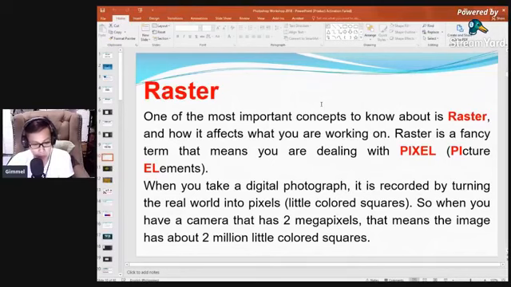So when you have a camera that has 2 megapixels, that means the image has about 2 million little colored squares. So as of now, mostly sa mga cellphone camera natin is nasa mga 24, 25 and up megapixels na. So the higher megapixels you have, the higher resolution that you can provide. So we as a Photoshop user, we need to demand higher resolution.